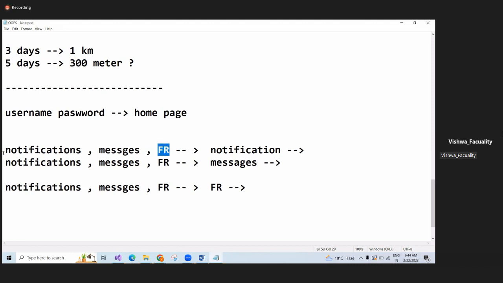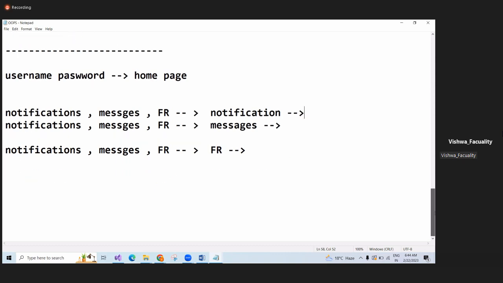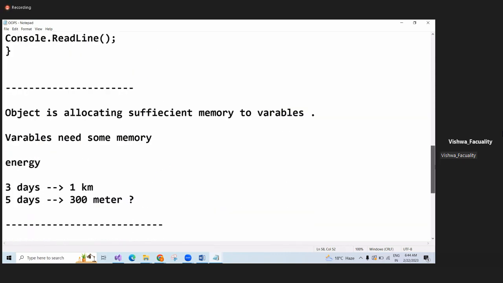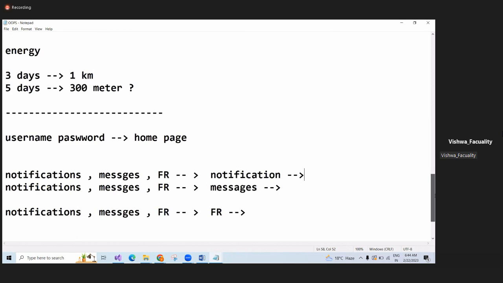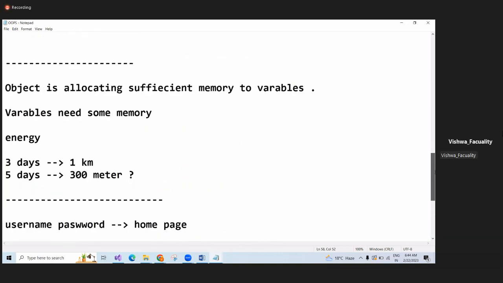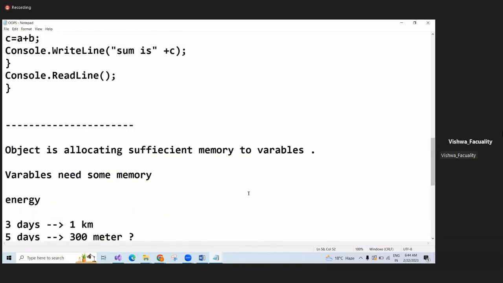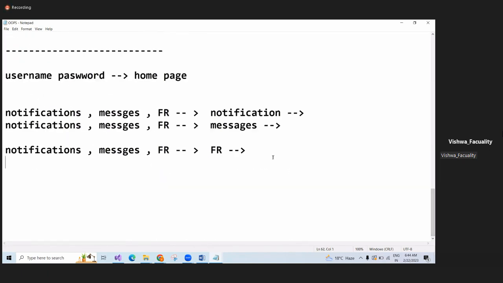For example, on this notification button, what I write is: when the user clicks on notification, it should open only notification. That's how I implemented the code. So how will we call a particular method? By using an object. We need to use the object for calling a particular method. The syntax for calling a method is object name dot method name.